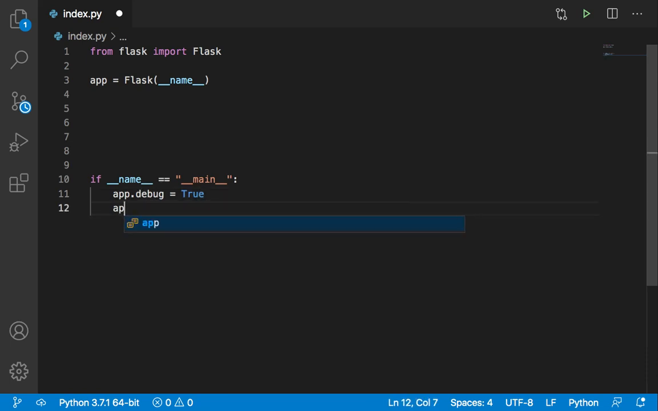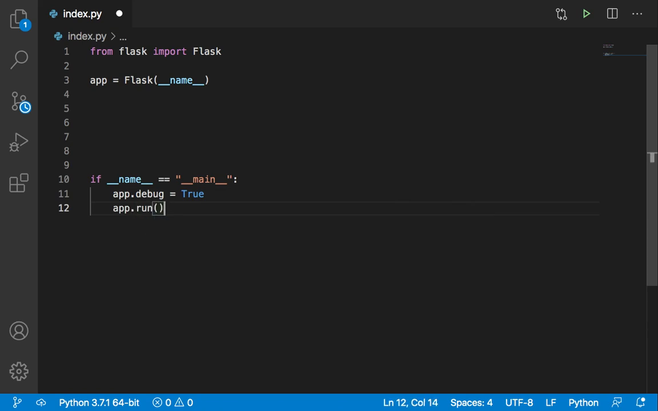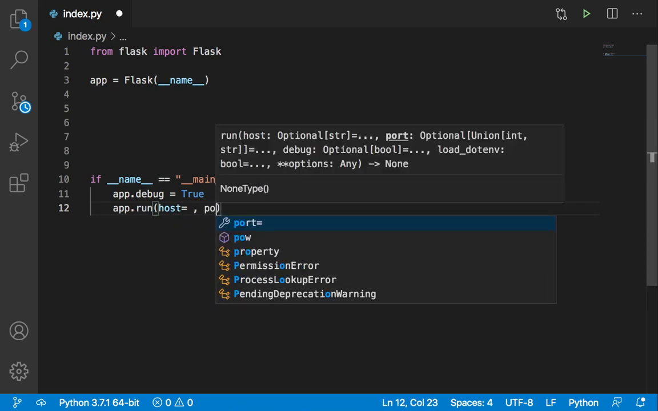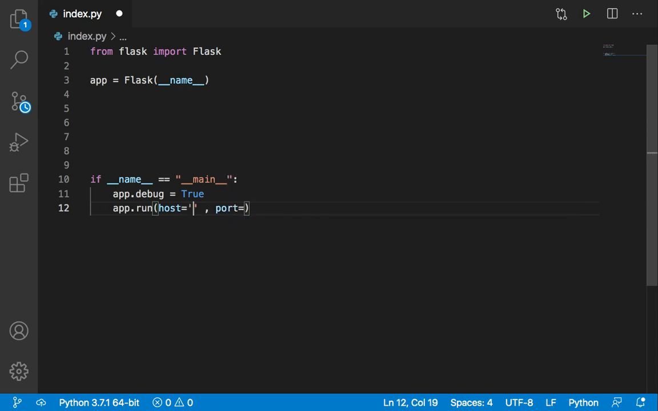And the second thing that we need to do is to call run in order to run this Python file in the browser. This run function takes two parameters. It takes the host and it takes the port. The host is basically going to be a string of the local server that you want to use.